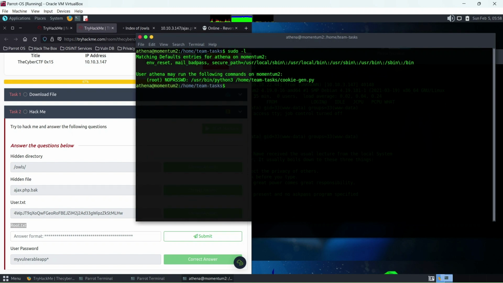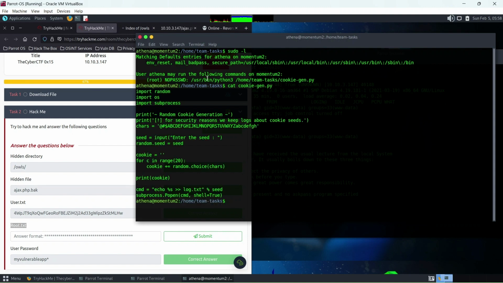We got one issue there. So we are in team tasks. So we'll do cat cookies.py. It said that we can run this command as sudo. There is no need of a password. That's what it is saying. So we'll see what it is.